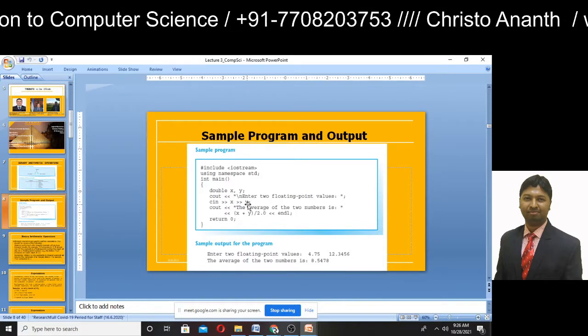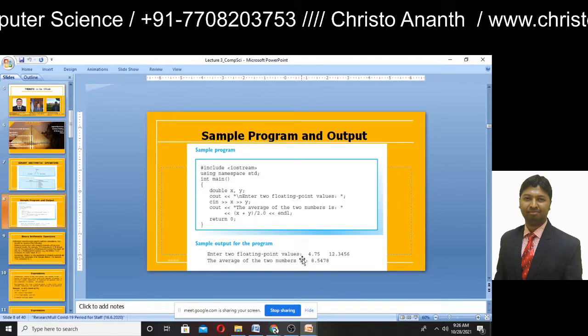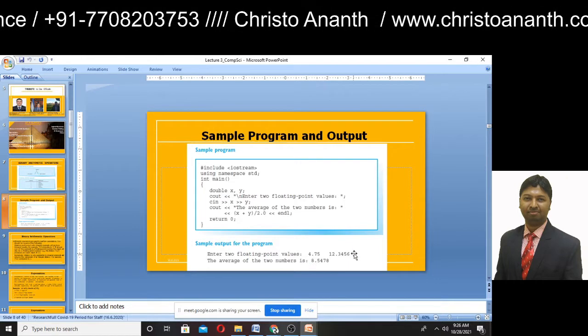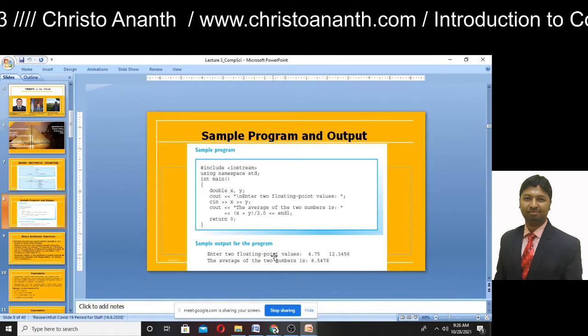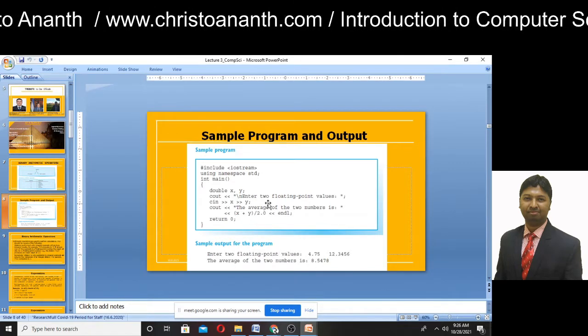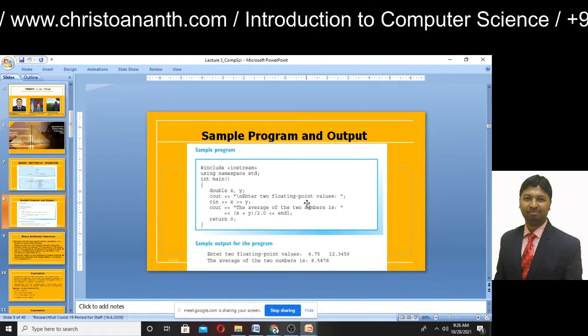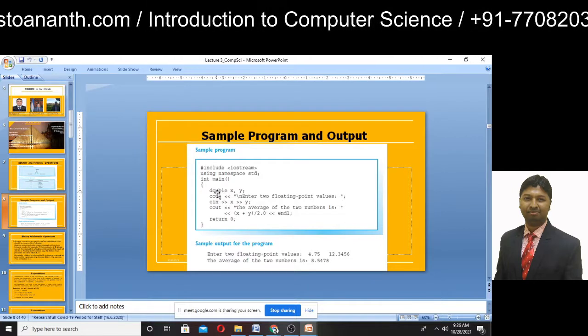Whenever you are asked to enter two floating point values, if you give 4.75 and 12.5, taking that case, the average of the two numbers will be computed. Remember, this is a floating point value, and that's the reason you are declaring it as double.